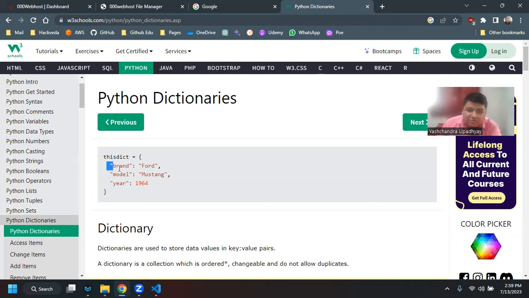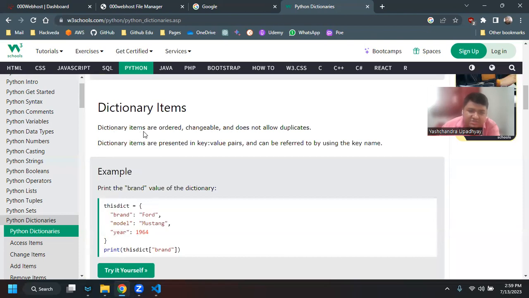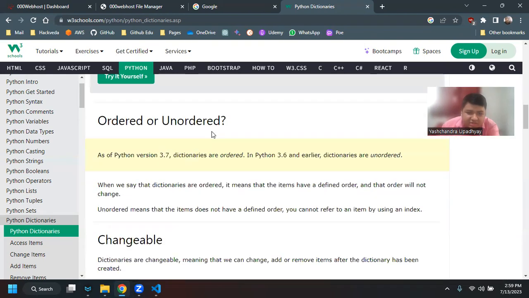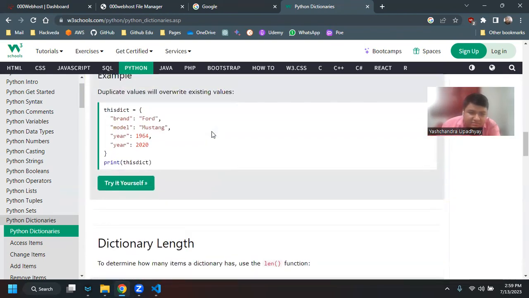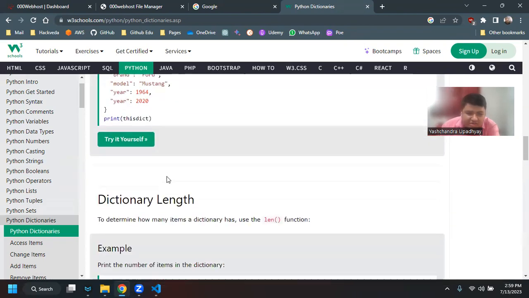What I have to do is create, let us say, a list inside the dict, right? We saw that with objects in JavaScript. If I have a dictionary, I will create a list and inside that list I will put that, or I can create another dictionary inside the dictionary. So the dictionary items are ordered, changeable, and they do not allow duplicates. We saw that. So if we have the year twice, it will not work.